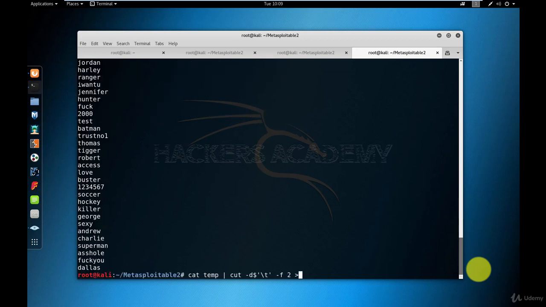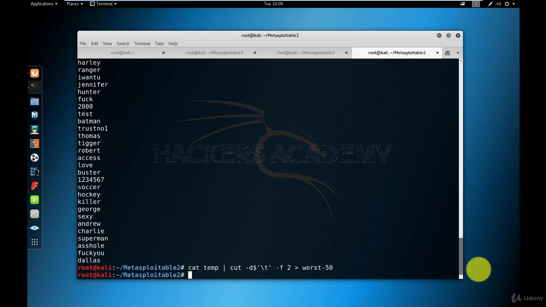I'm going to use the redirect operator and redirect the output to a text file I'm going to name worst-50. You might have noticed here that I did not put an extension at the end of the file, so I did not name it .txt, for example, or .doc, because Linux treats every file as a text file, so it can automatically read the content of the file.